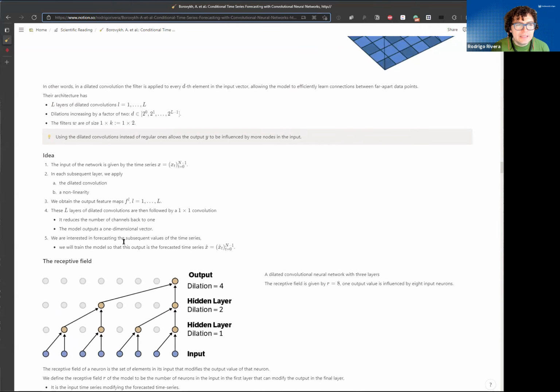So the architecture I proposed, the idea is the following. Let us take a time series. Let us then have multiple layers where initially we'll have the dilated convolution. So we'll have this moving filter where we'll be skipping things. And also we'll have, of course, nonlinearities, right? So this is standard, and this will generate a feature map. And then we'll have the dilated convolution followed by a regular convolution. The idea is that we want to reduce it, make it more compact, and so obtain a one-dimensional vector. And the main objective is to obtain subsequent values of the series.